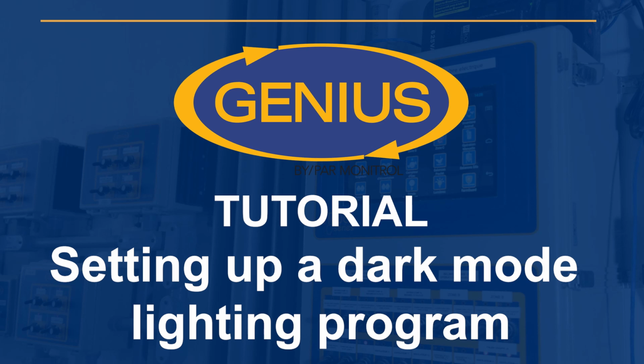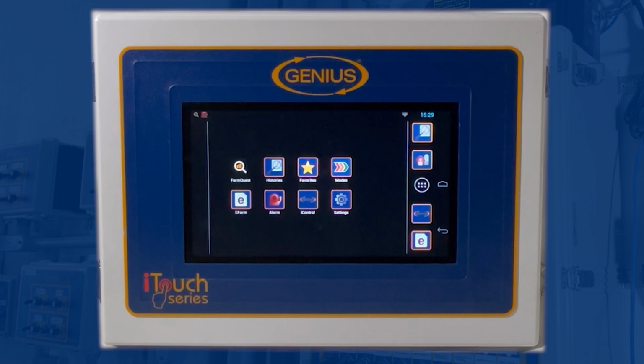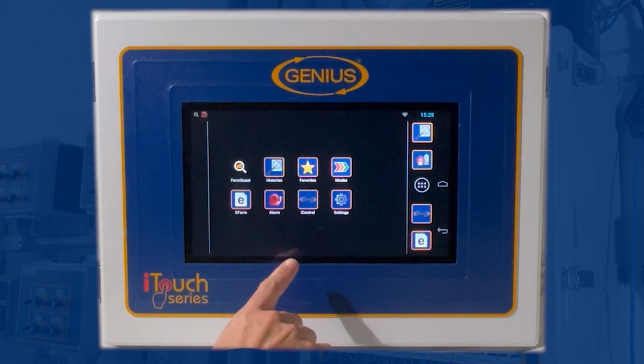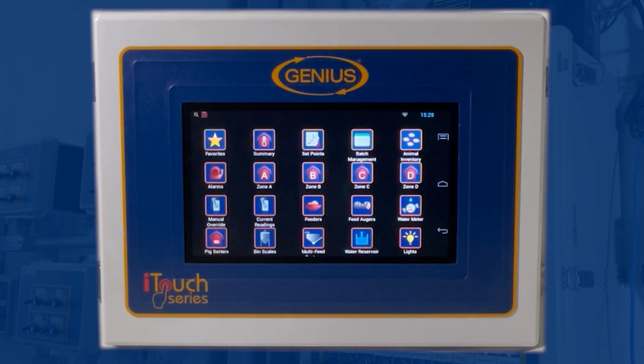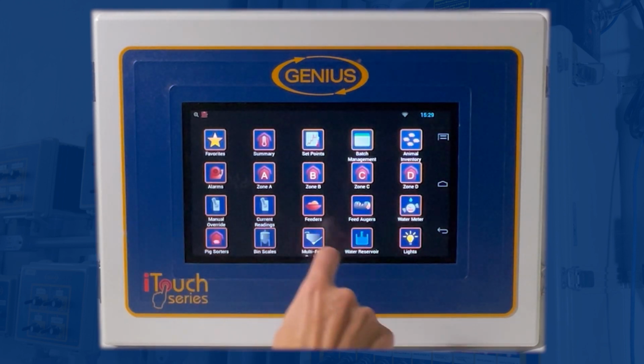Here's how to set up a dark mode lighting program. That is, setting a specific time to turn off the lights and scheduling the desired duration of darkness for each breeding period. First, select the eye control icon and then the light icon.